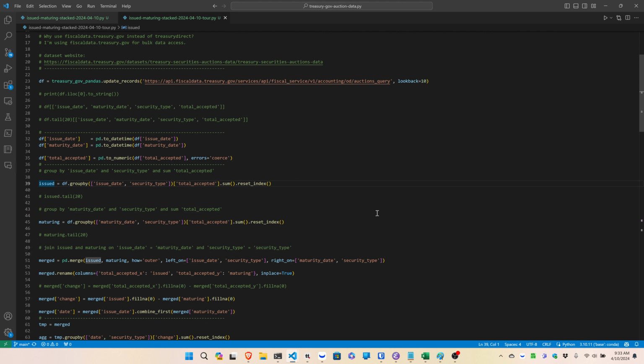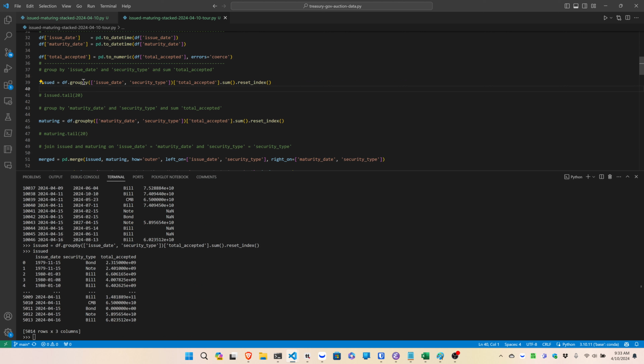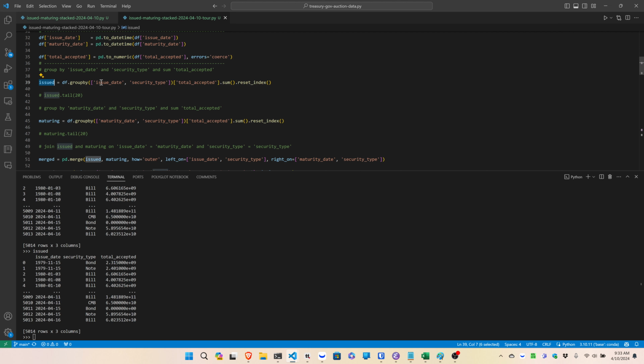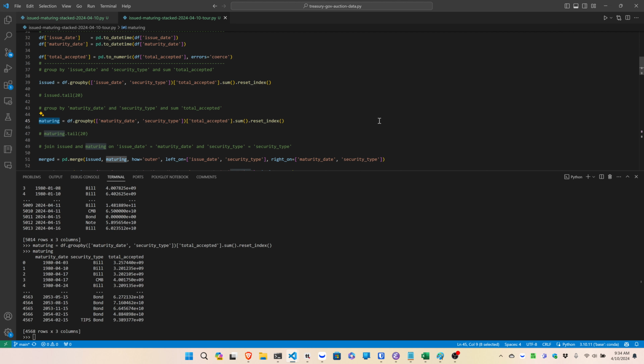And that's what this line does. There we're saying to group by issue date and security type and sum the total accepted amount. We stored that into this issued variable, and there we can see the resulting data frame. Now we can see for every date and every security type how much was issued on that day. This line does the same thing except for the maturity date, so that we can know on any given date how much matured for a particular security type. If we take a look at it, there's the resulting data frame.